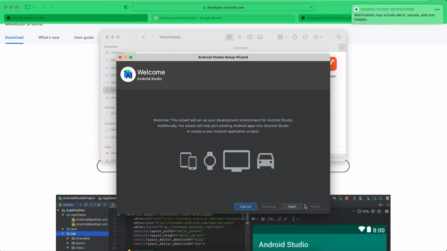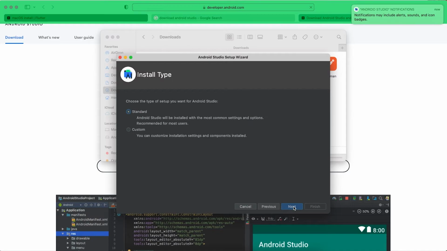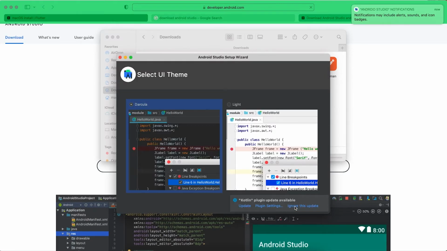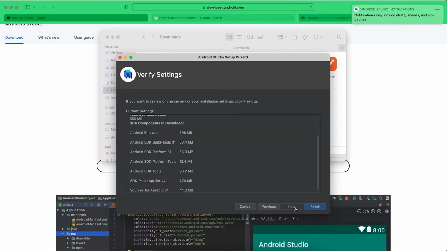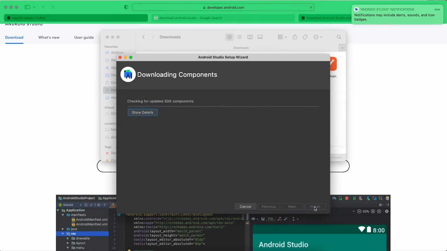Press Next, select Install Type Standard, press Next, select UI theme, choose your favorite theme. I prefer Darcula theme. It asks for update Kotlin, press update, leave it download in background, press finish.